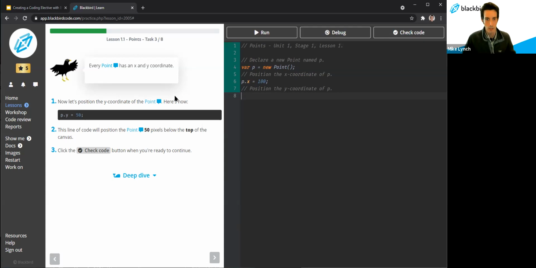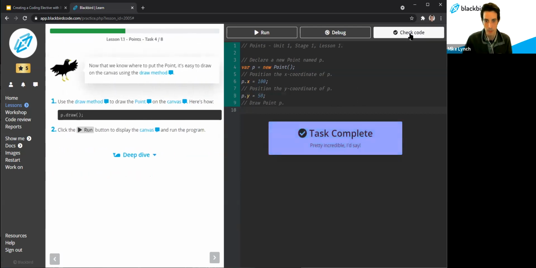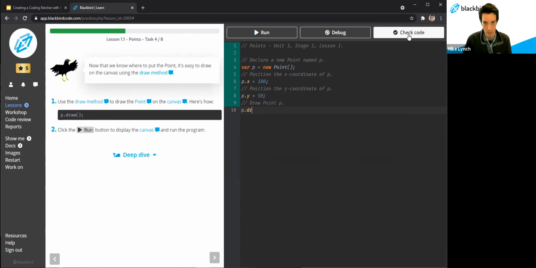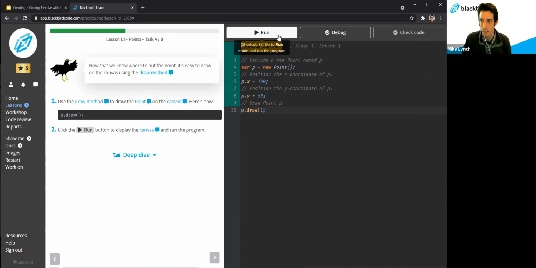So I'll do a couple more tasks here so I can show you how students run programs. So here it asks me to do that. And so slowly through these tasks, I'm creating a point, and now I'm finally going to do something with my program. I'm going to draw this point on the canvas. So now that I check my code, the lesson prompts me to run it. And so these run and debug buttons are always available to students. They can always run their program when they're in progress, and they can always debug their program whenever they want.